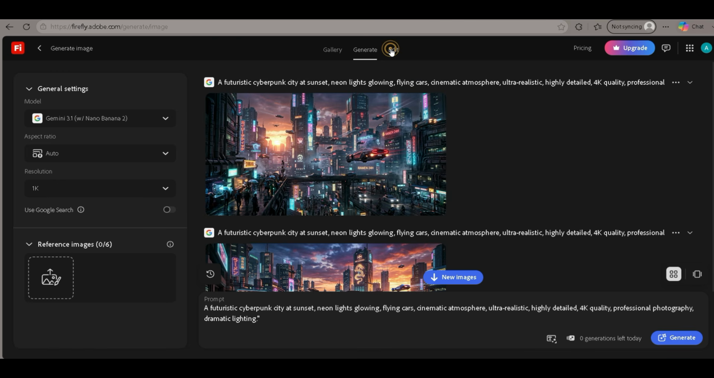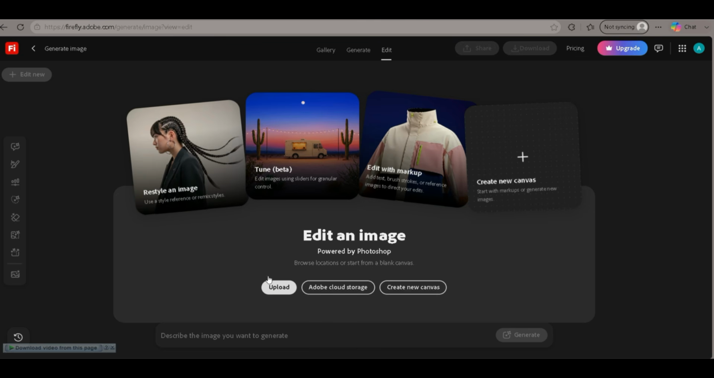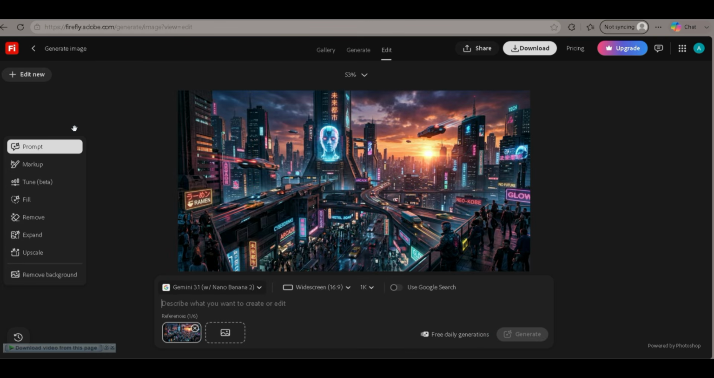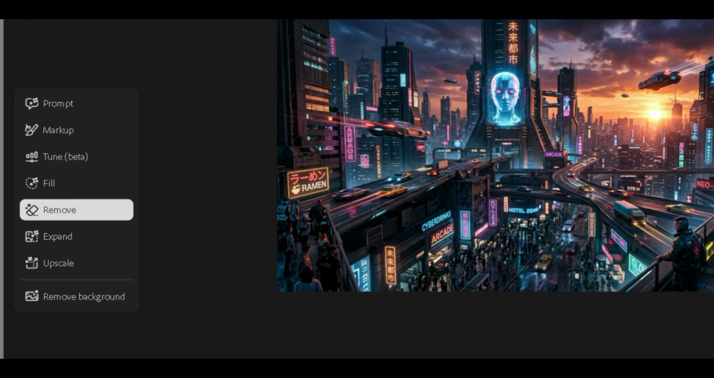Now let's move on to the next feature, Edit Image, where you can upload and modify any image using AI tools. Here is the upload area, so you have to upload your picture. On the left side, there are more features, such as the prompt area, markup, tune, fill, remove, expand, upscale, and remove background. So I choose Remove.